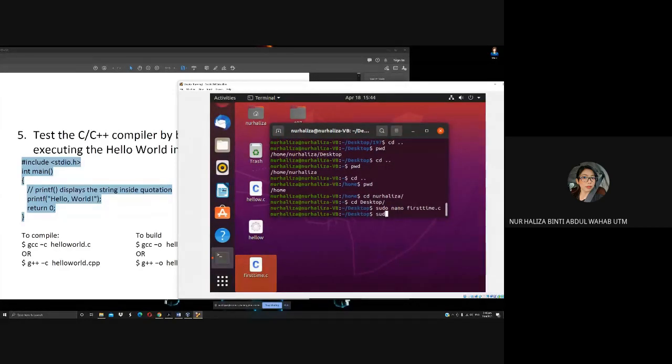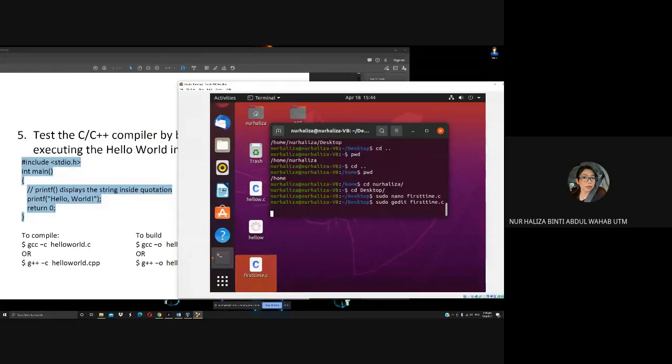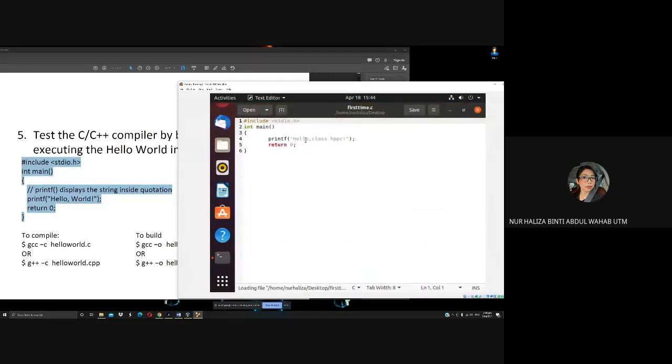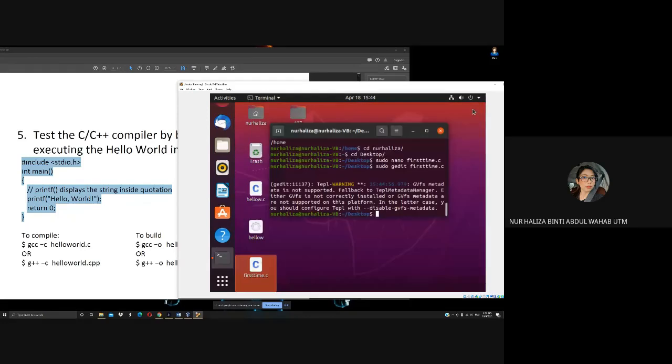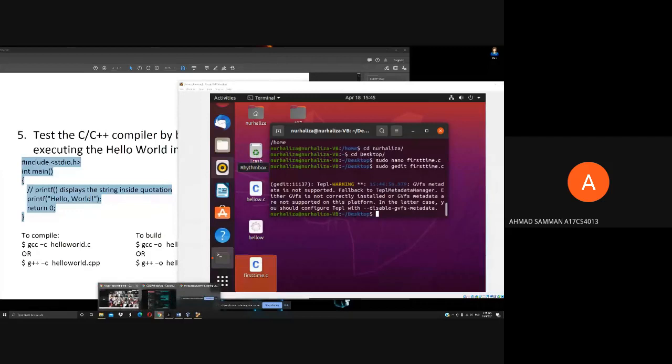You can also use sudo gedit. You name your file. So you are opening it using the text application. This is using the text application, which you can edit. There are several ways to edit. You can also edit using your terminal. Yeah, a lot of ways. Yes. From nano, how to exit?